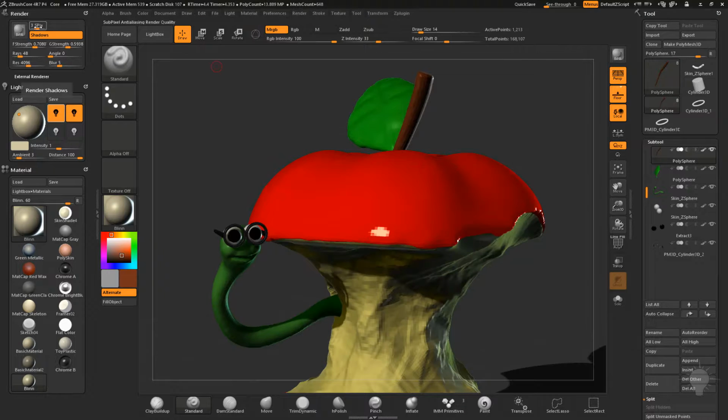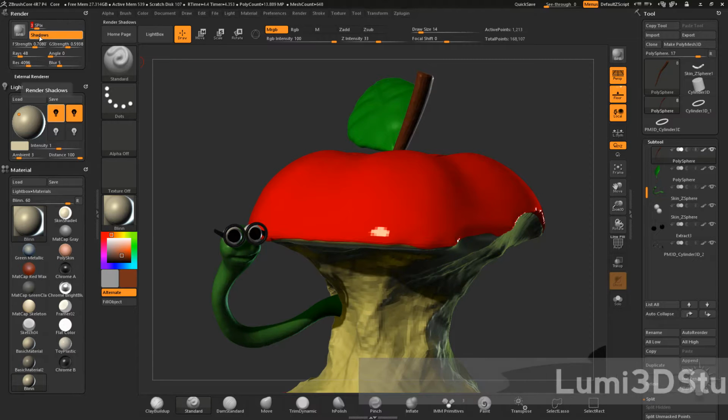One more thing is this SPIX. That's sub-pixel anti-aliasing. If you roll over that, it says sub-pixel anti-aliasing render quality. That's just going to give you a nice smooth edge around your objects. You can crank that down to 0 if you want it to render faster and just get a feel for what your image is going to look like. And then when you're ready to do your final, just move that back up to 3.